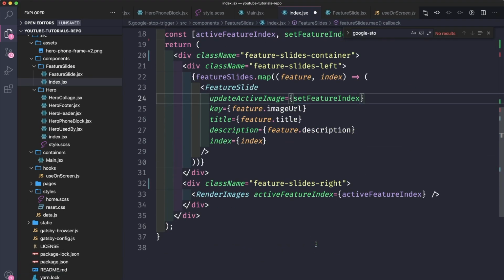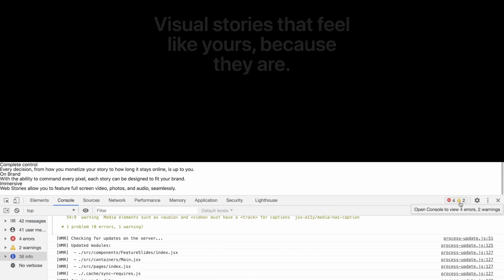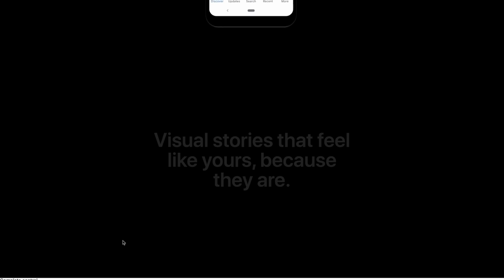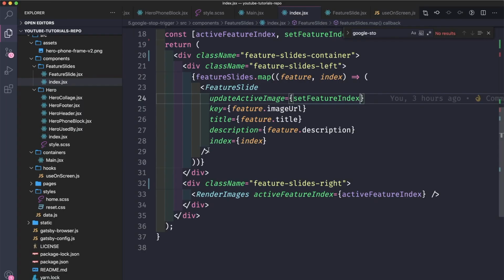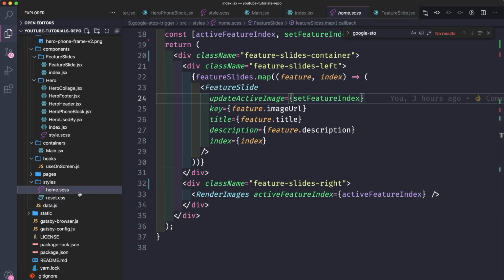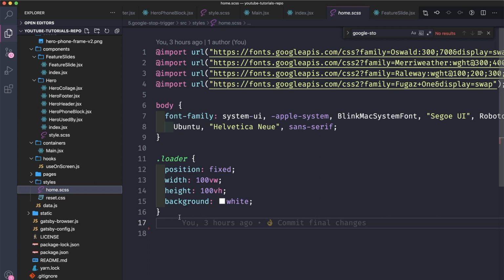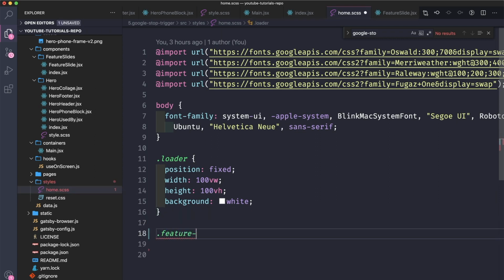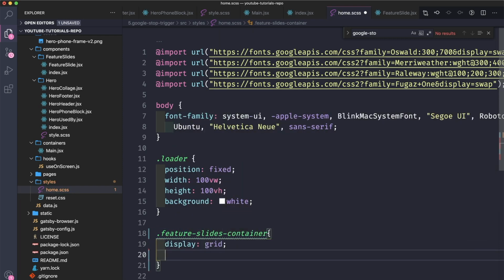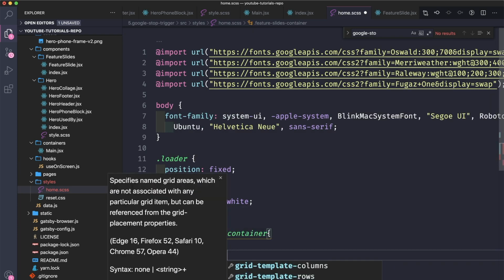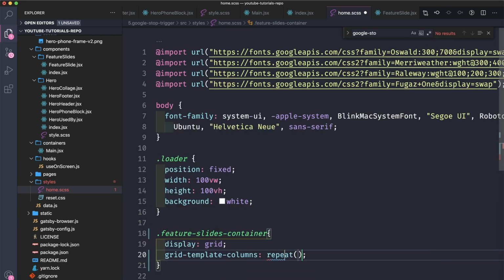So feature index, we save, we come back, we see that our text at least is displayed. Next we need to style. So for this we'll go to home, here, and let's add feature slides container. So it's a display grid, a grid template columns of repeat 2 columns and auto size feature slide.